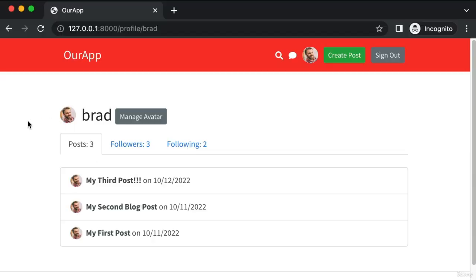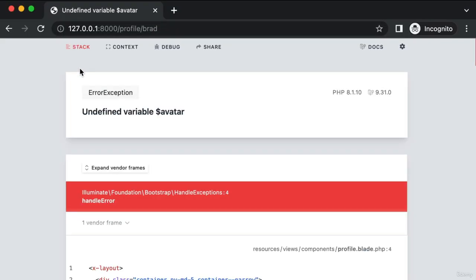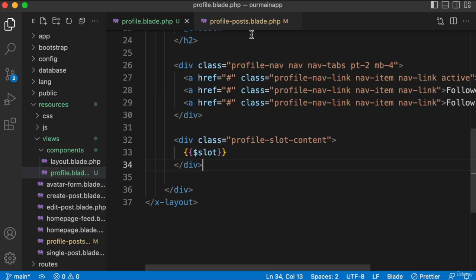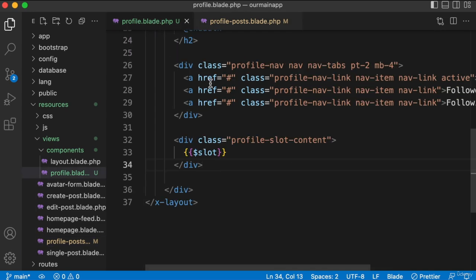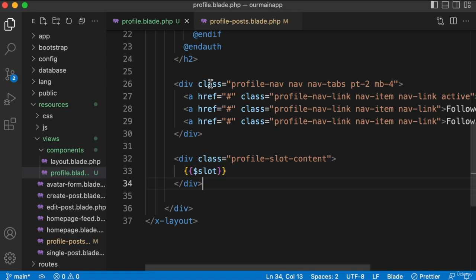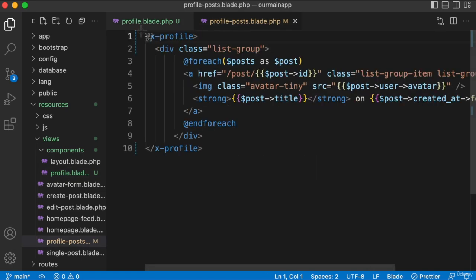And then if we refresh on a user's profile screen, we get an error message. So we cannot access $avatar. So the idea here is that this file, profile posts, right? Within this blade template, we do have access to $avatar. But then within our component, this component file, we don't have direct access to that. So here's what you can do. When we're calling x-profile, you can give it a property. If you're used to React, this would be like giving it a prop or a property, right?